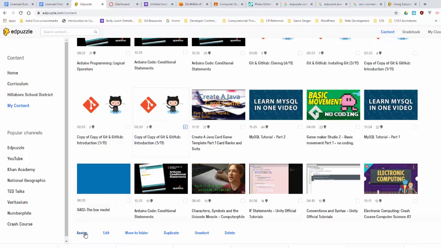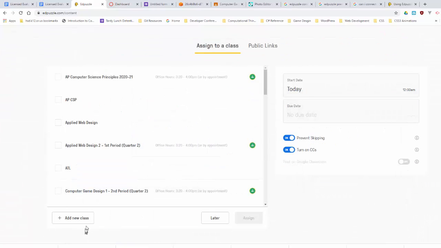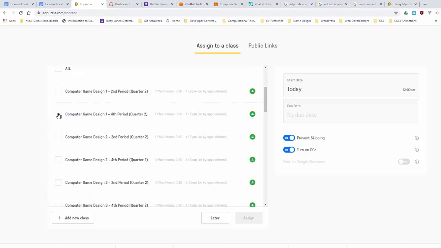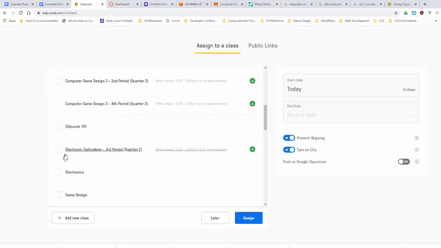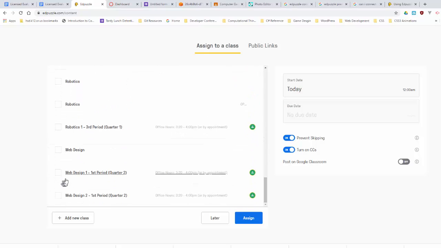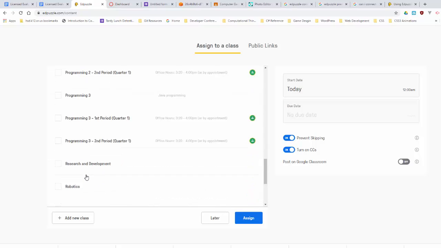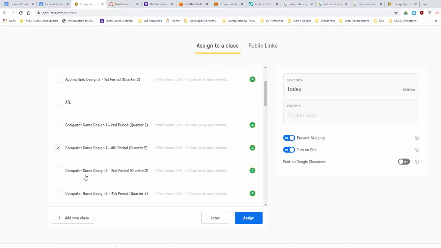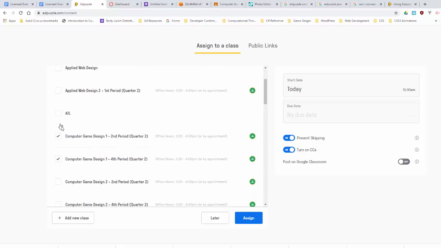So I'm going to click it here, and then I'm going to go down to where it says Assign. And from Assign, now I can pick out the classes I need. So I'm looking for all of my first level classes in game design. So I click on here. And I'm also looking for a first level class in web design as well. So I'm going down to web design, which is down here, first period. Web design 1. Okay, so then I'm going to scroll back up and make sure I got all my computer game design ones. There we go. So now I've just assigned it. And if I don't want them skipping, I just keep this on and I do all my standard settings.